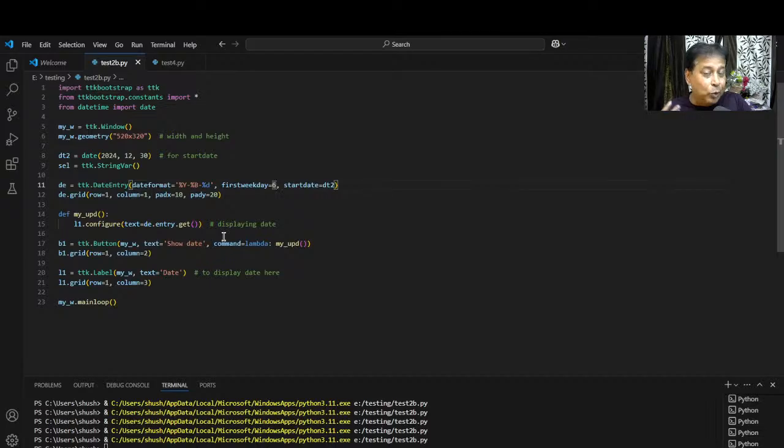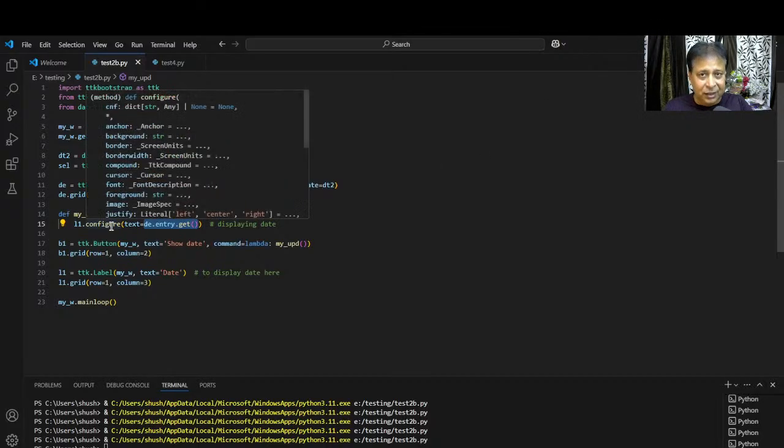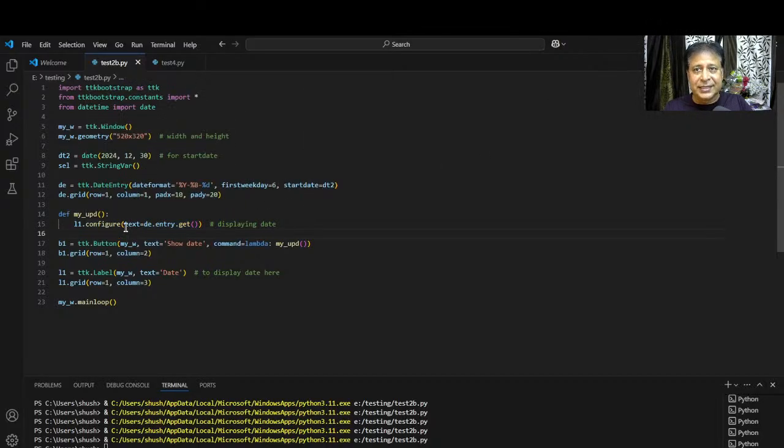Now you can see how this date function works, how I am capturing the date the user has selected. Whenever I click the button, I am calling the function my update. My update is here. When I click it, inside this function, this is the date entry object or date entry widget. Now DateEntry get reads the date. That I am configuring in a label, as a text attribute of the label. I am configuring it as date entry, and that is how I am displaying it.